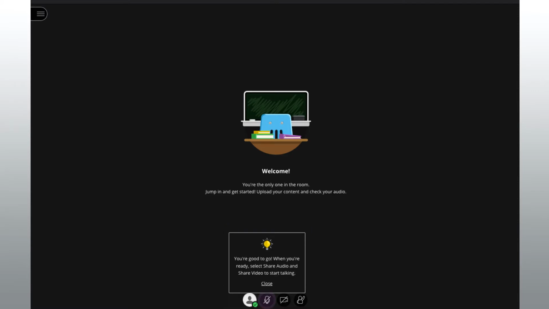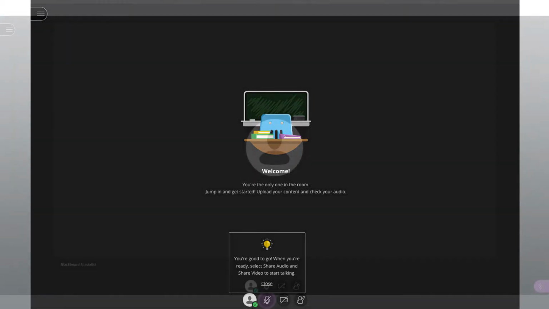A little tip. If you're using a supported web browser like Chrome or Firefox, no additional plugins are required. If you experience issues with your browser, please make sure you have the most updated version.